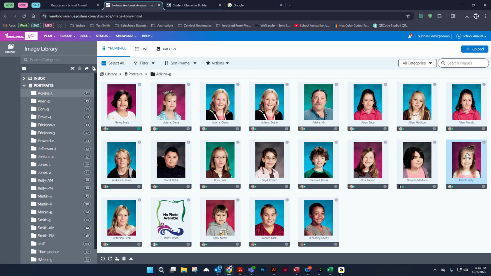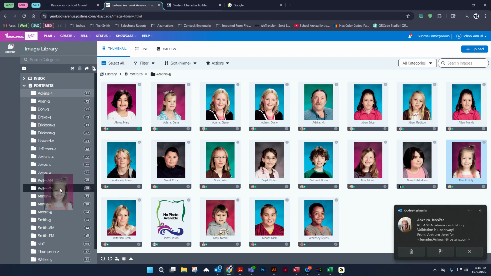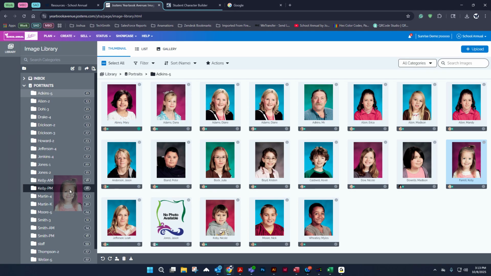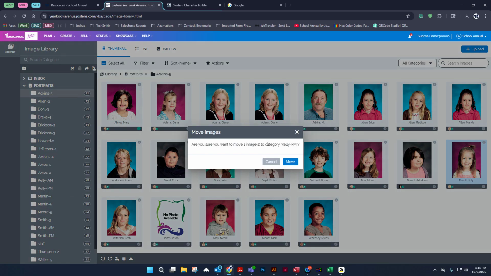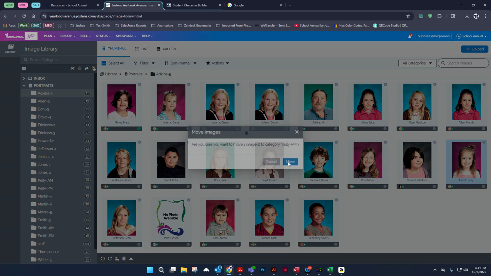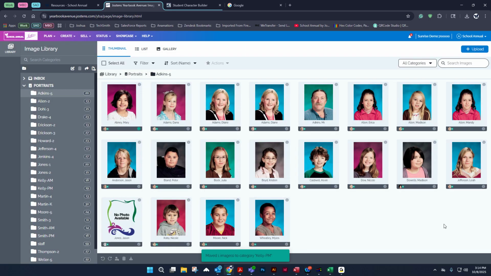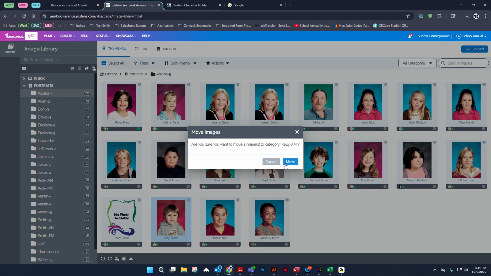So we're going to click and hold. We're going to drag the student over to their correct class. Then when you see this pop up right here, or you see that dark gray background behind, like in this case, Kelly PM, that lets you know that you're okay to drop the image. Just let go. You'll get the pop-up saying, do you want to move this image to this category? Click on move, and the image is moved. Again, just find the student that's not supposed to be in there or supposed to be moved. Click and hold, drag it to the file, let go, and then click on move.